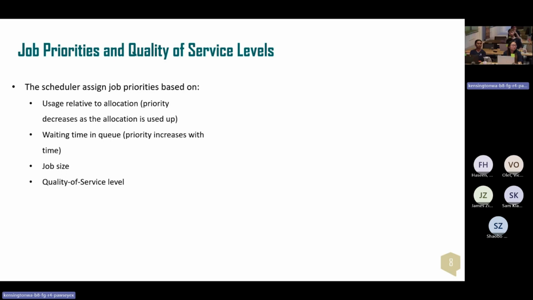Additionally, there's a fair share consideration, in terms of it trying to change the priority of your job so that if you are ahead of other people relatively in your allocation, it'll try and slow you down a little bit. Whereas if you've only used a little bit and everyone's used a lot more, it'll try and speed you up to catch up.